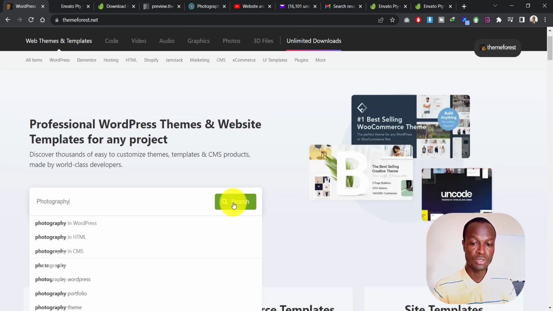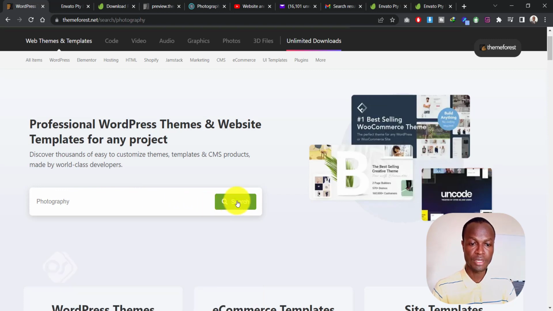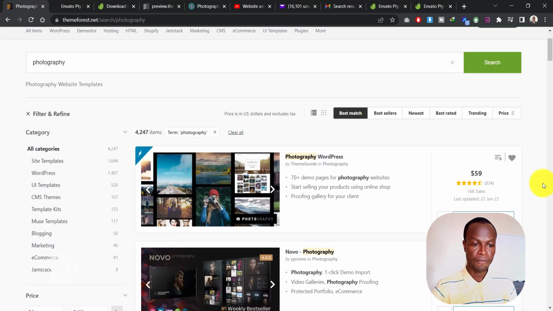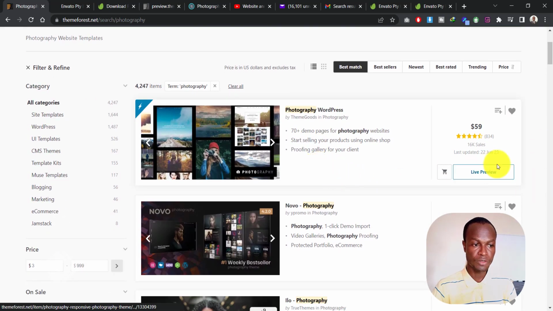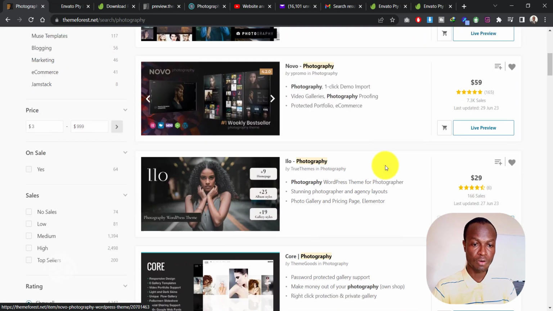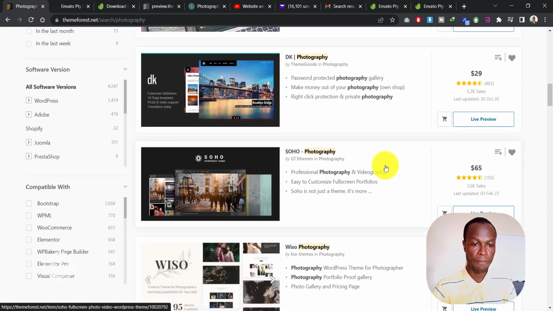Now you want to set up a business website. You can easily find a photography theme here. So clicking on the search, let's see what we get. Now, as you can see, Themeforest actually gives us a long list of templates that we can choose from.